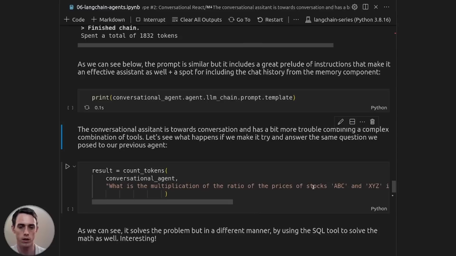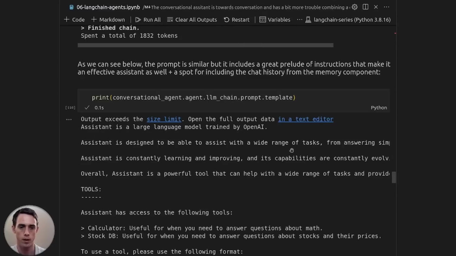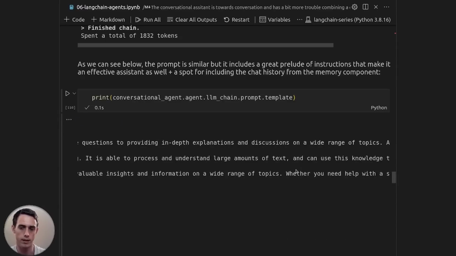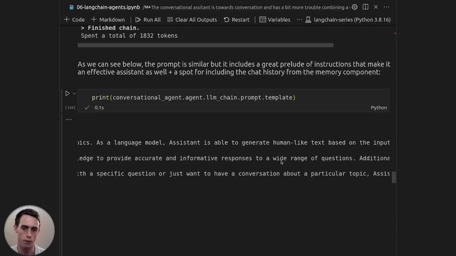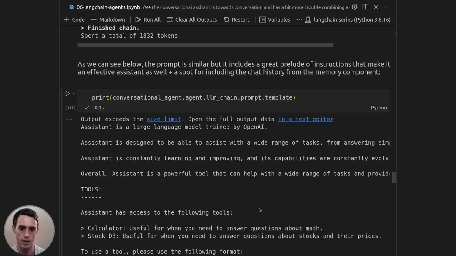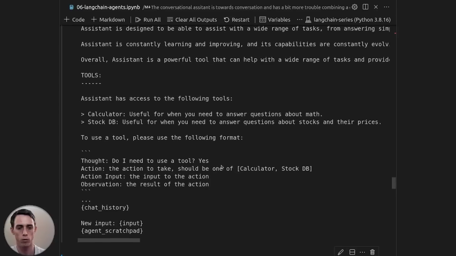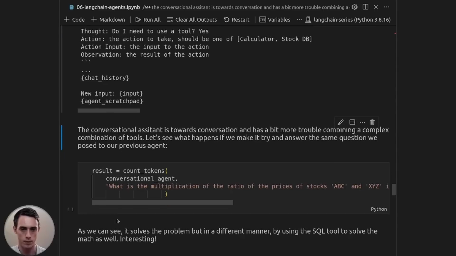So let's see the prompt here. We will see the prompt is quite similar, but it includes this prefix, we could say, where we are telling the agent that it is an assistant, and it can assist with a wide range of tasks, and basically that it's here to assist and to answer questions or have conversations. So this is the main thing behind this agent. And also we can see here we have a chat history variable where we will be including the memory for this agent. So these are the main differences.